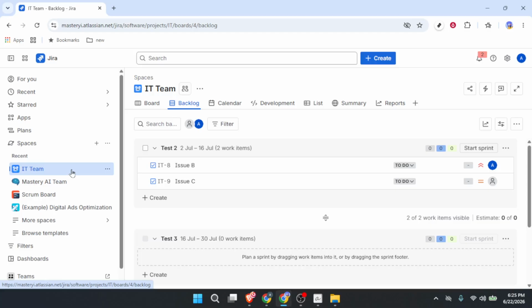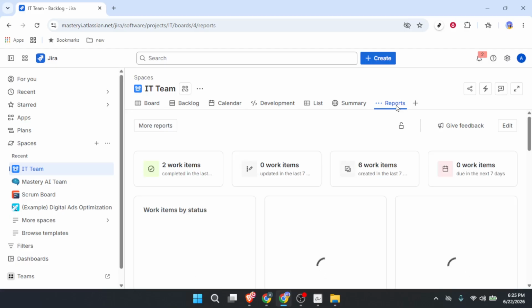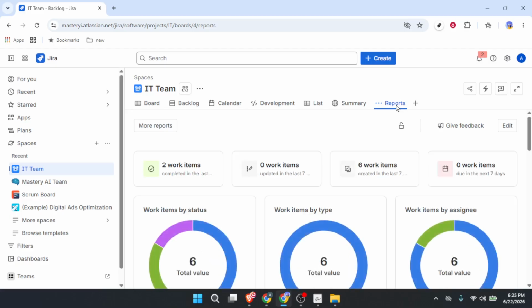Next, click on Reports at the top of the page. Once your project is open, take a look at the top navigation bar. You will see a tab that says Reports. Go ahead and click it. This is where Jira keeps all of its visual data on how your team is doing. Burndown charts, velocity charts, all of it lives here, so do not skip this step.